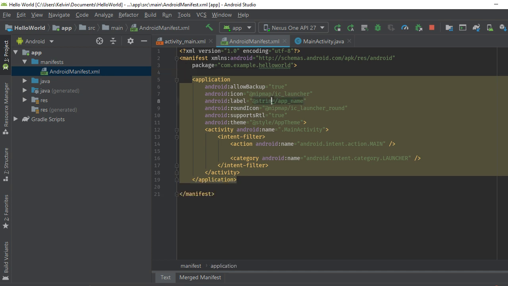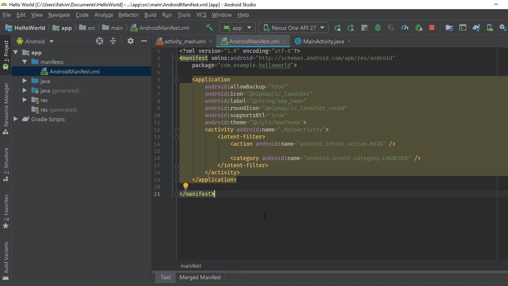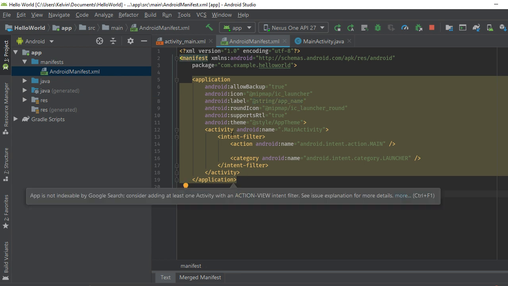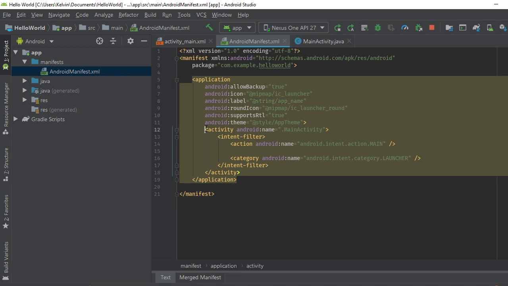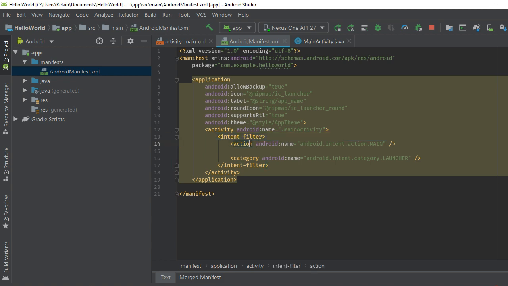And this is label. Don't worry about this, it's not really important now. As you go on, you're going to understand all of this, but I just want to talk a little about this. This is activity, and it's basically telling you that you see an intent filter and action. So whenever you create an intent filter, you basically want to create actions and category.